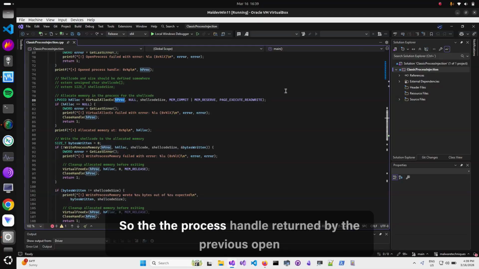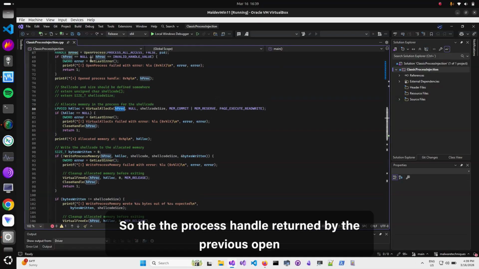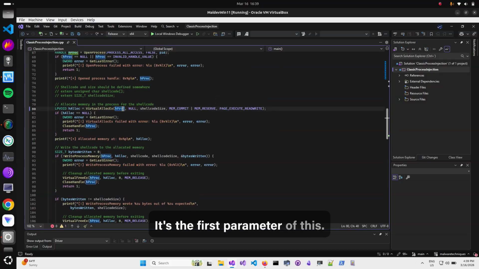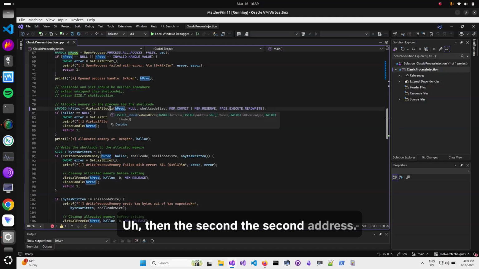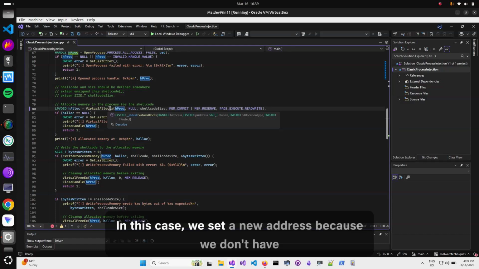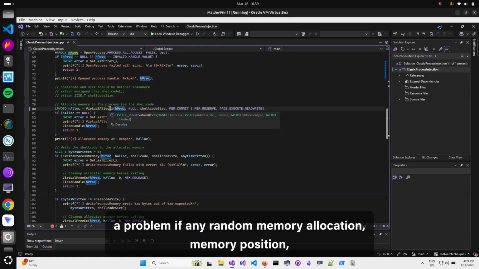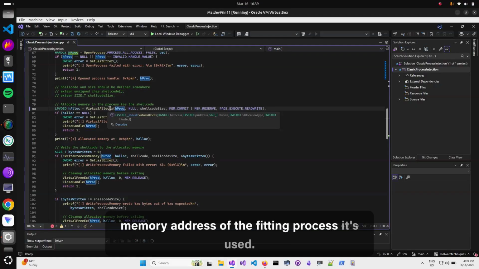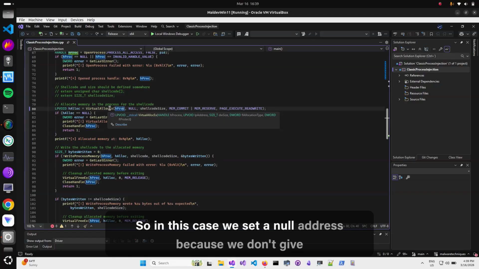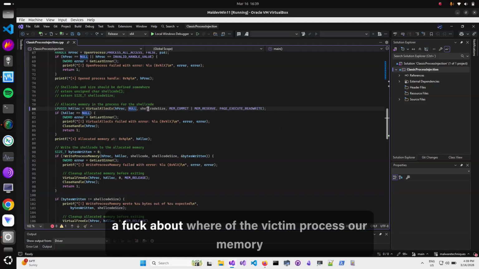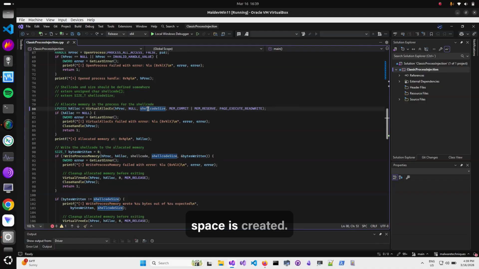So the process handle returned by the previous OpenProcess function call is the first parameter of this. Then the second parameter is the address. In this case, we set a null address because we don't have a problem if any random memory address of the victim process is used. So we set a null address because we don't care where in the victim process our memory space is created.